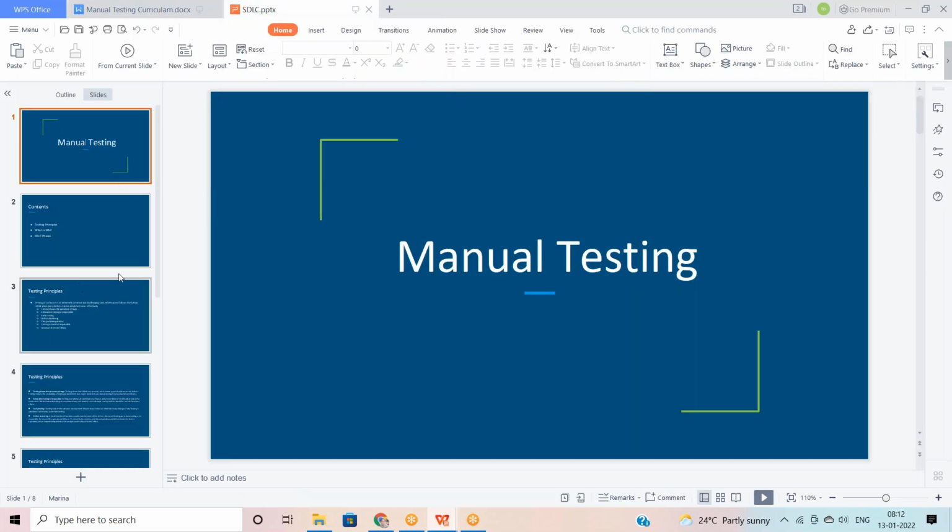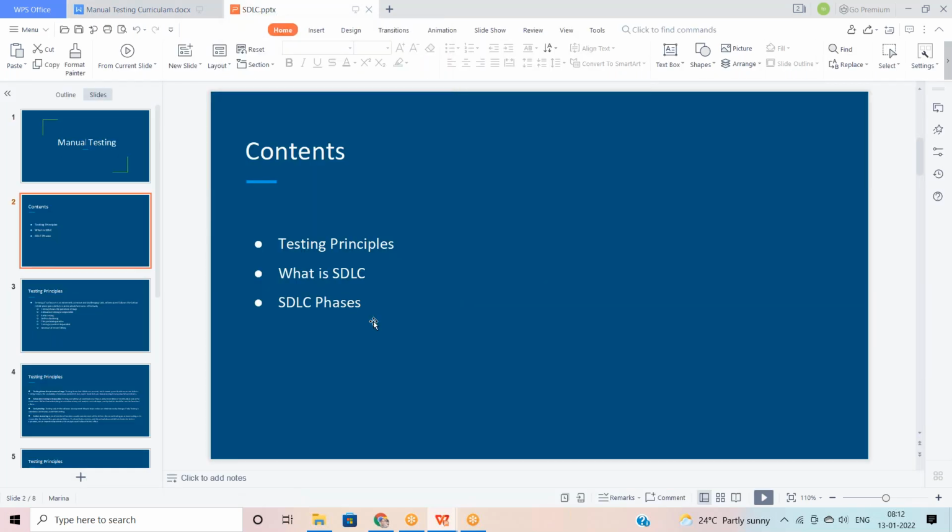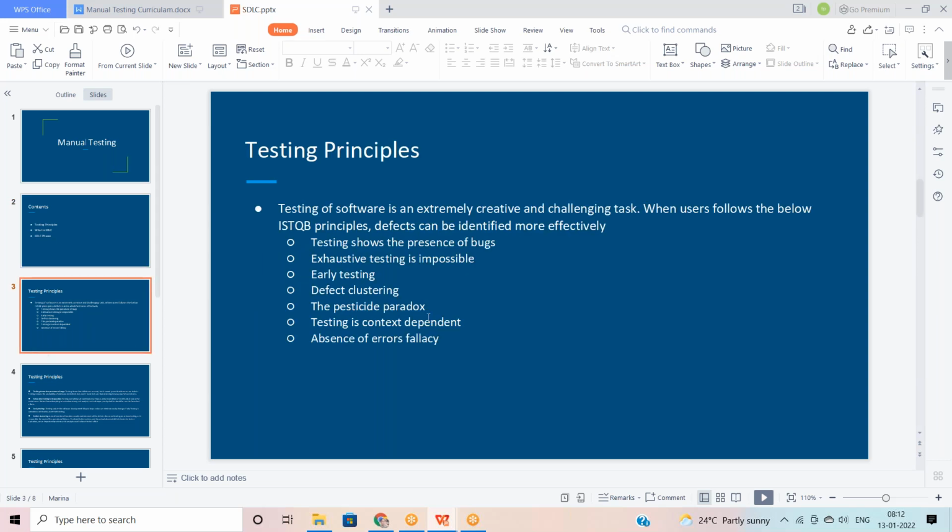Today's topics that I've planned for discussion are testing principles, what an SDLC is, and all the different SDLC phases. As per the ISTQB standards, there are 7 testing principles that every tester should know about. I think it's good to know.